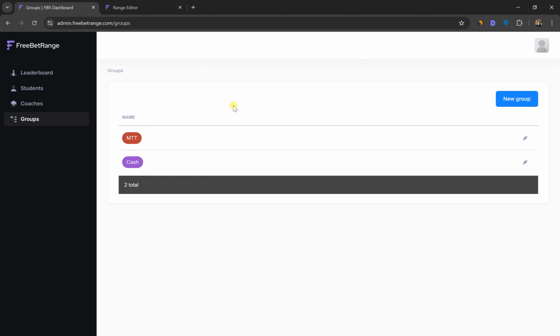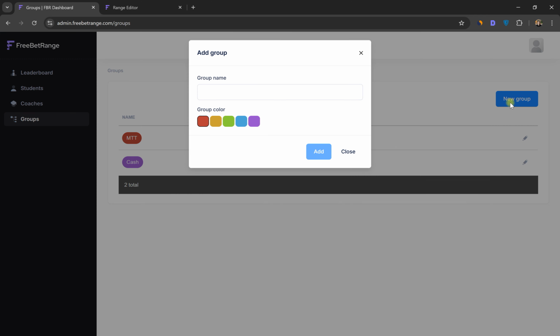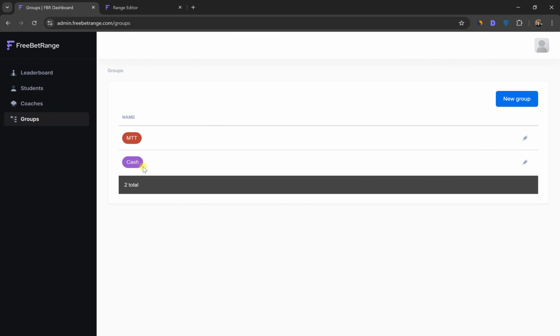And if you have a small school and basically all your school is one group, that's also fine. Just create one group here. The only thing is that you should have at least one group, so you'll be able to assign a configuration of ranges and trainings to the students. So to create a new group, just hit new group, enter any group name and choose the color. It's very obvious. I'm not going to create a new group now. Let's just stick with what I have here.